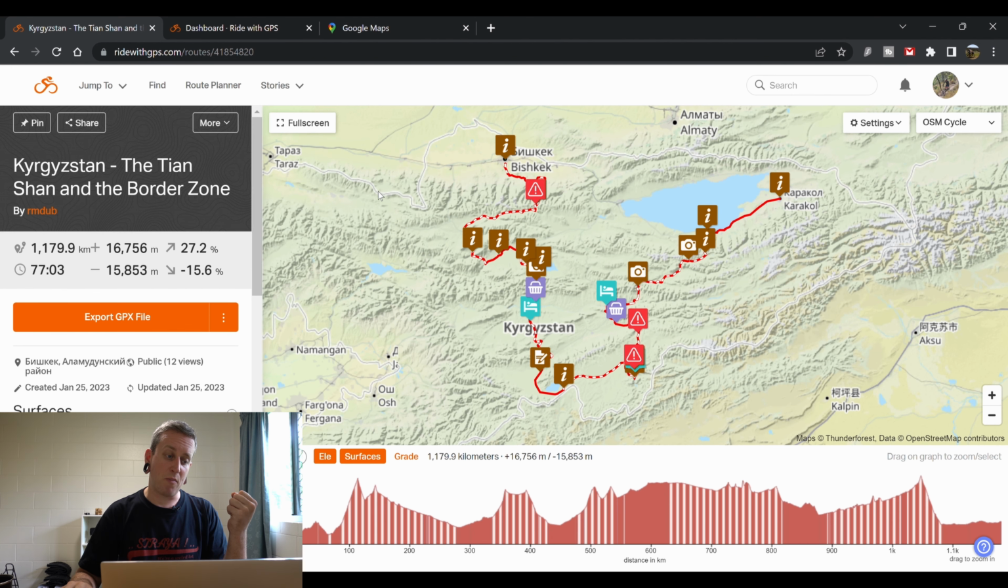So next we have a route by Ryan Wilson. Ryan Wilson is constantly traveling all over the world, and all the routes that he rides he makes publicly available so that other people can have a go too. As you can see, he's made this in RideWithGPS and he's added all these points of interest along the way to help anyone who's going to be riding the same route.